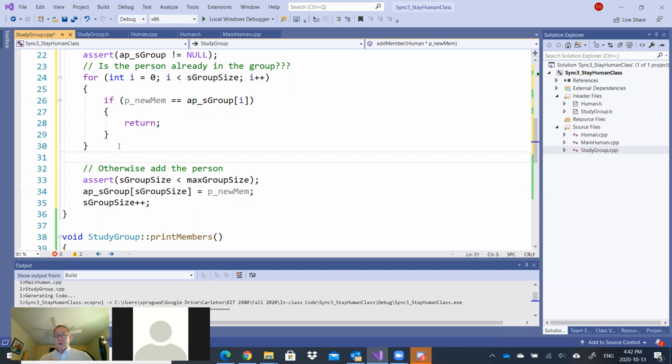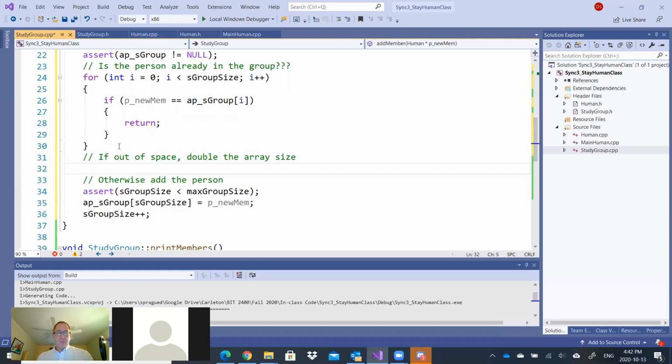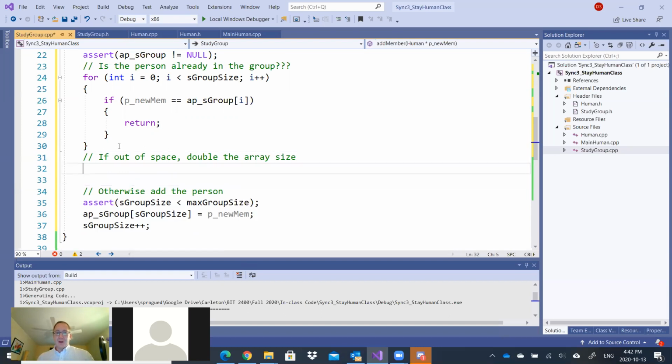So I'm going to, if out of space, double the array size. I'm going to double my array size and then copy everything over. Okay. So that's going to be a little weird. So let's go through it nice and slow.